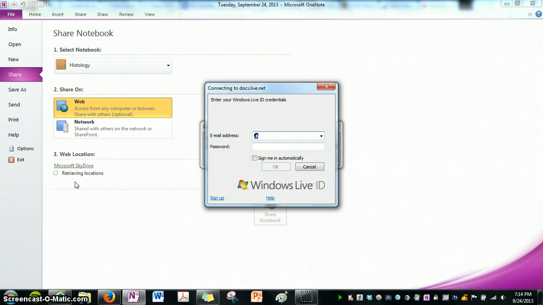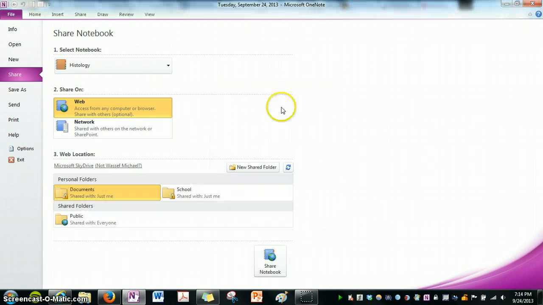It should give you a little pop-up box, and you put in that email address that you just put in and your password. So I'm going to go ahead and do that real quick. And now, as you can see, I'm logged into my SkyDrive. I think that the default setting is to have a documents folder, but I created this school folder because I want my school stuff in its own folder. So that's pretty easy to do.